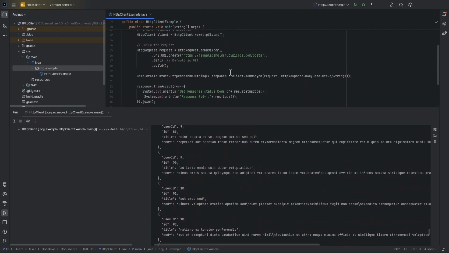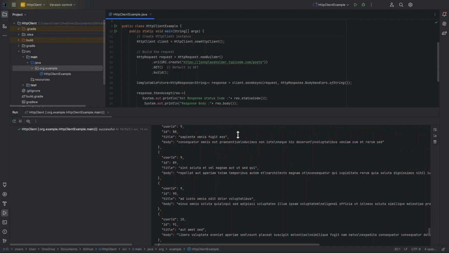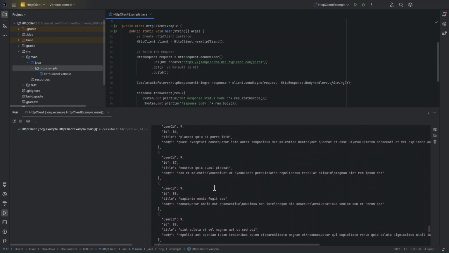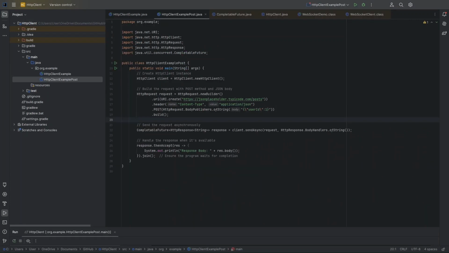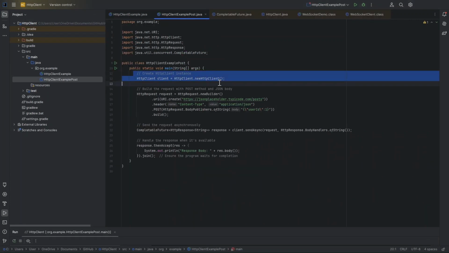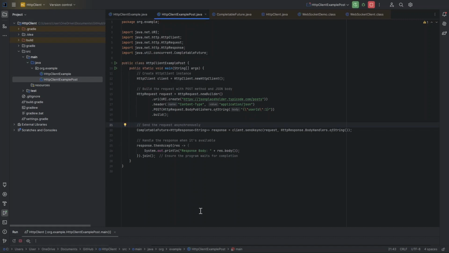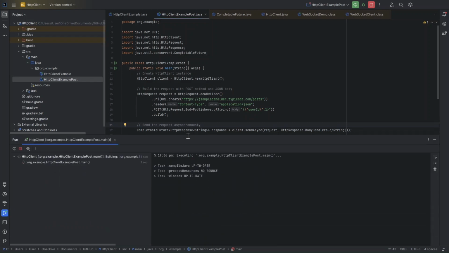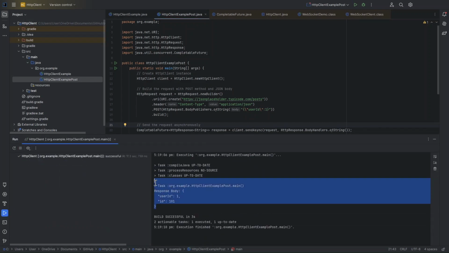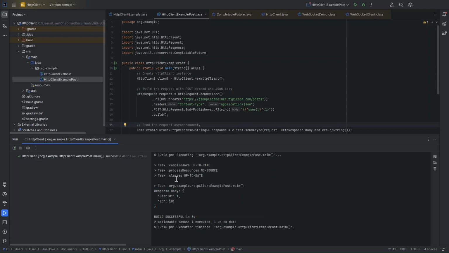In a similar way, I have used the HTTP Client API for the POST request. Just like the GET API, I have used the HTTP client and HTTP request builder for the POST request by providing the user ID as an input, and I have printed the response body here. Let's run the code to check the result. In this result, we can see we have fetched the post data for the corresponding user ID.